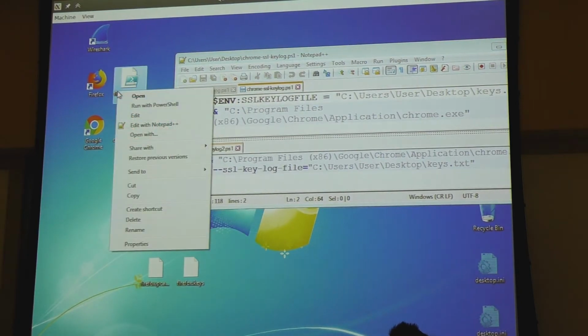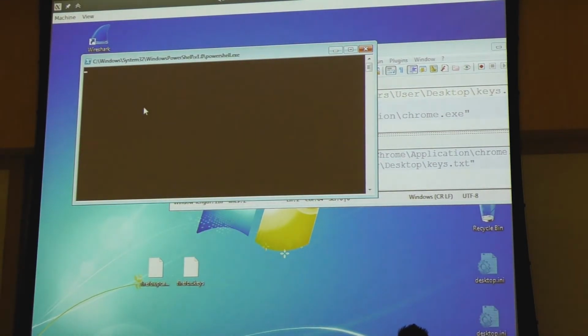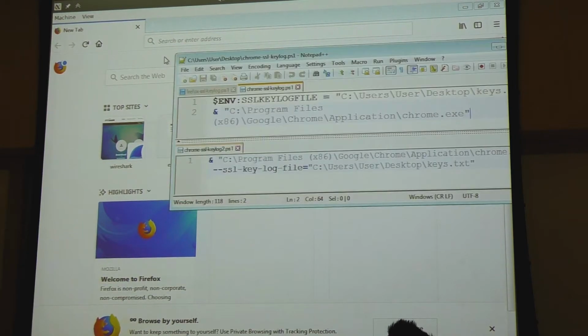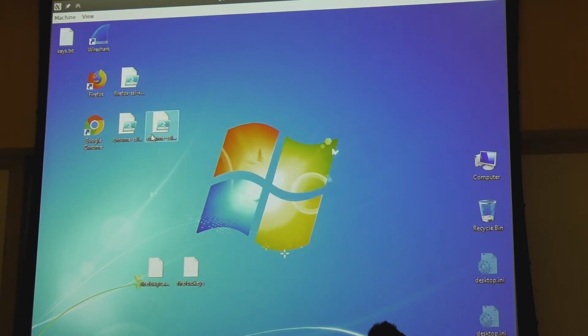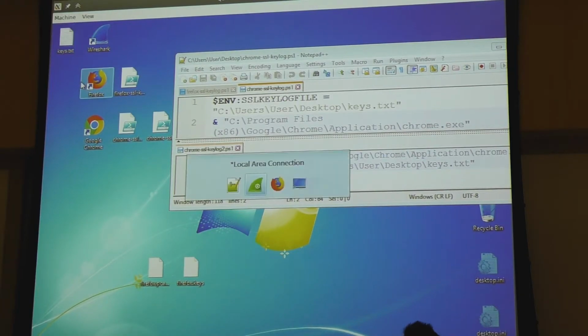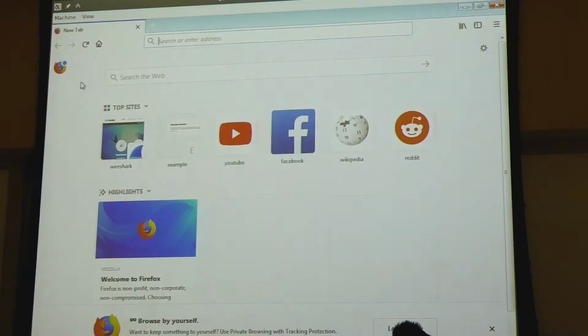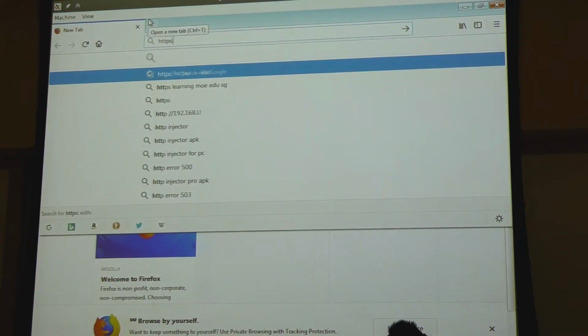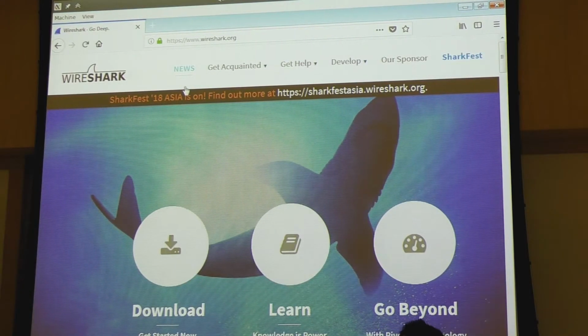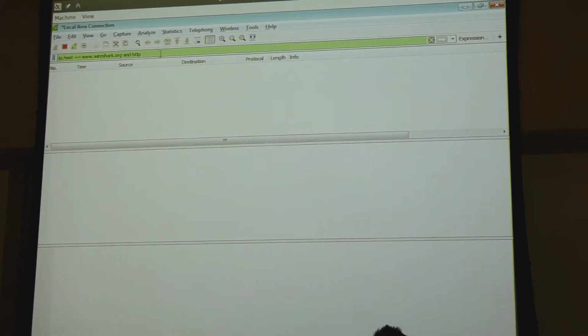So if I start this again, we're in the PowerShell. I start Firefox. By the way, note that I pointed to a file on my desktop called keys.txt, and on the desktop I indeed have the file keys.txt that was just created when I started the script that starts Firefox. Now, if I visit the Wireshark website again, I should be able to decrypt and see the traffic in Wireshark.